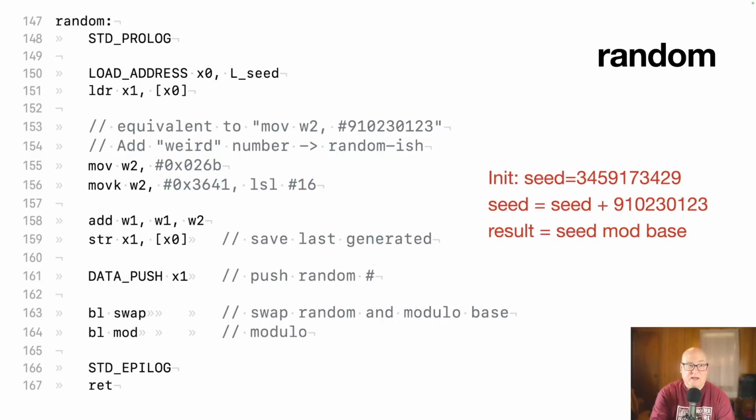And we'll save that value into the seed variable, which is up there at, we first set X0 up in 150, so it's still there. And then we have X1 is the generated value. We push it on our data stack. We call our swap routine, which will push, we had the modulo on top of the stack, then we push the random number. We need it in the opposite order. So we call swap, and then modulo takes the random number modulo the base and calculates that and puts it back on the stack.